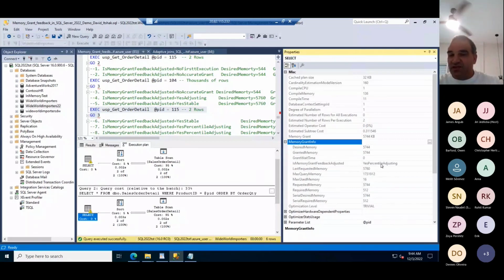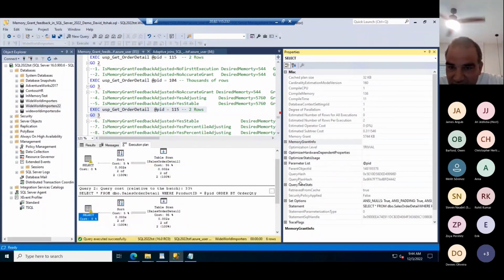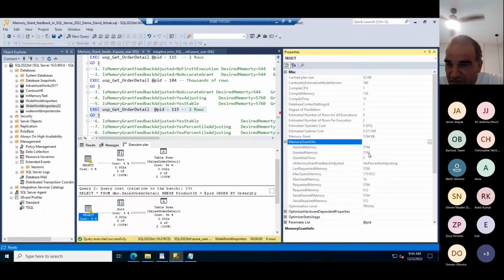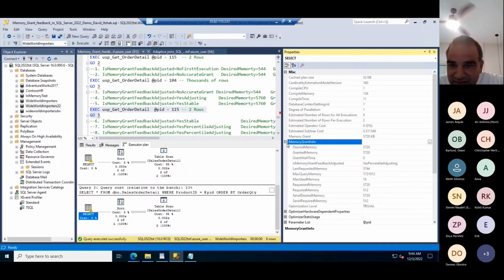Here the percentile adjusting is now going to the memory and knows the history of the memory, and now it decreases the memory. So the granted memory was 5760, now it's 5744. Let's go further. Now it's 5720. You can see that it is adjusted.